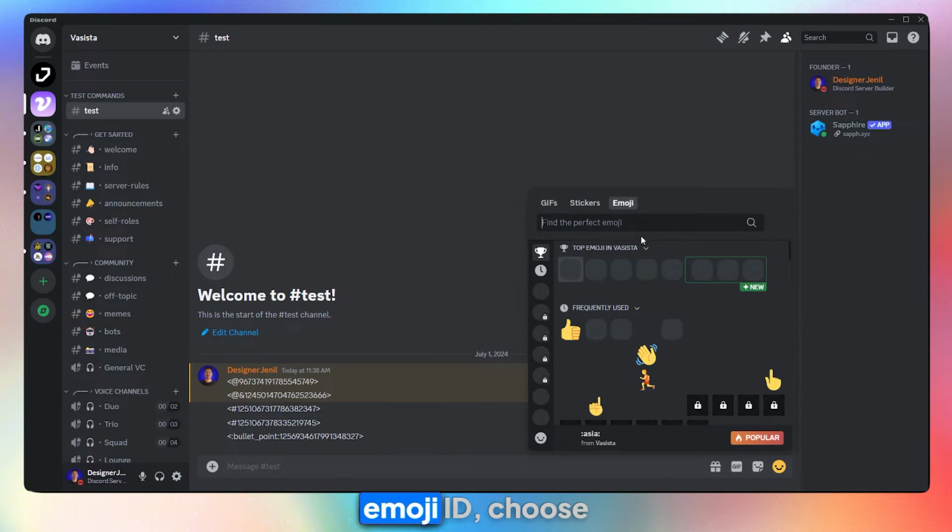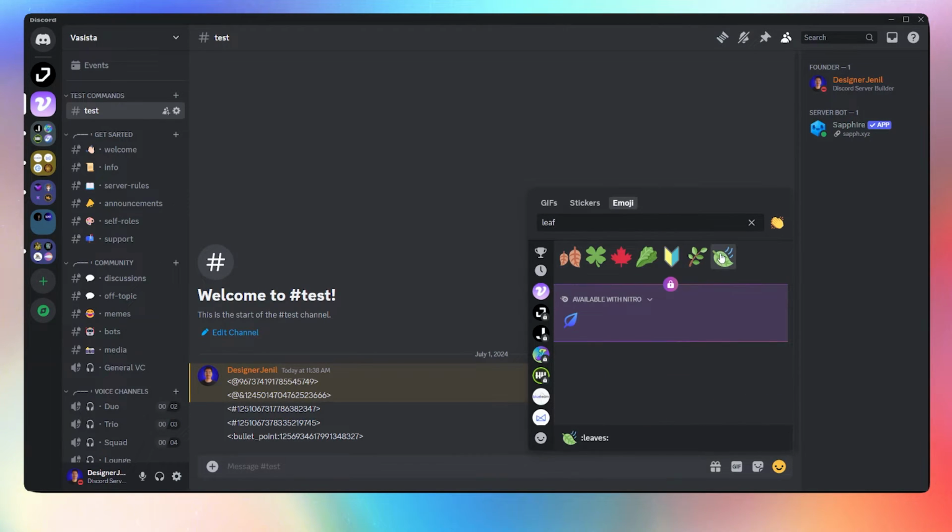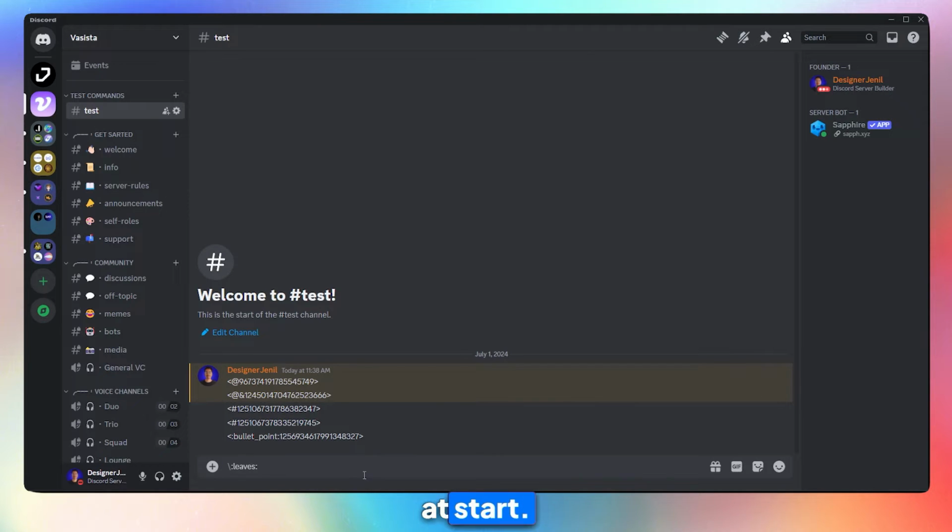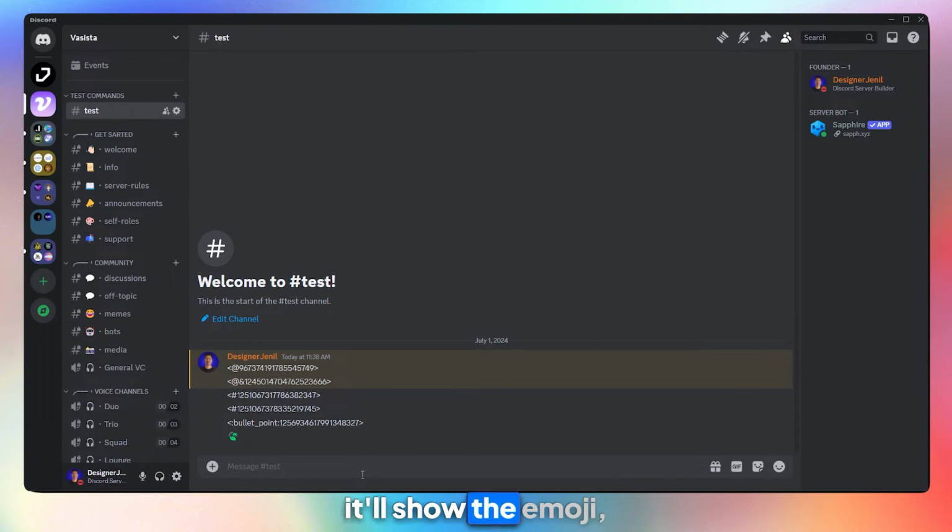To get the normal emoji ID, choose the emoji, type / at start. Don't hit enter. Just copy this code and use it in the embeds. If you hit enter, it'll show the emoji, not the code. Now, let's get back to the embeds.